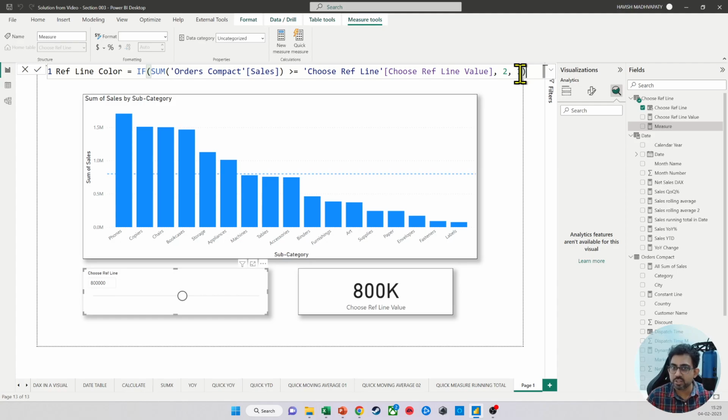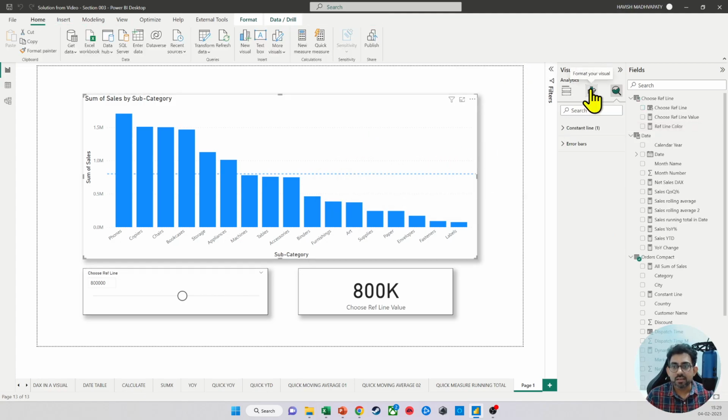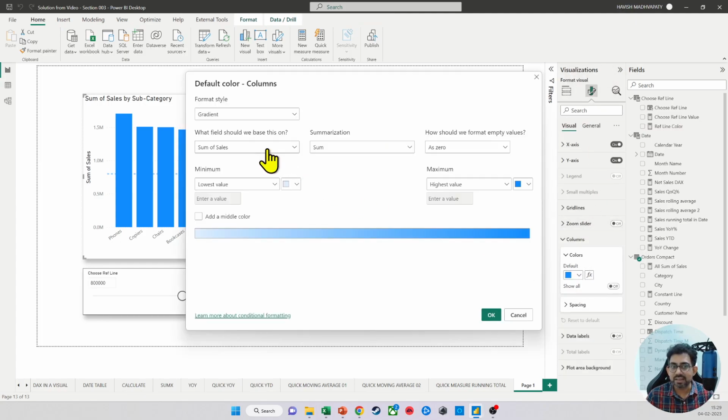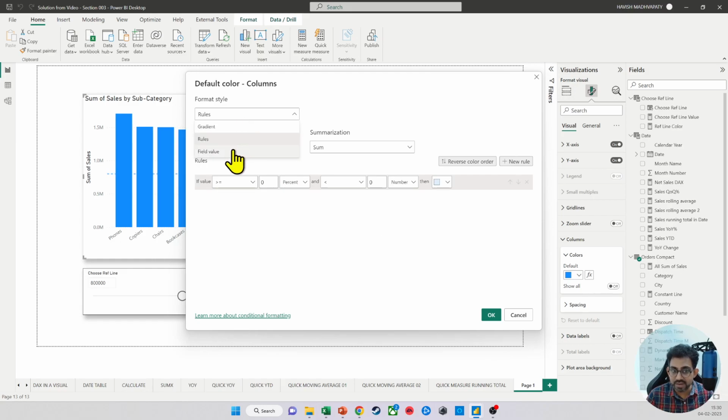Now why are we showing the answers as 2 and 1? Because we need numbers as the output. Because now when I go to the column chart, we can go to formatting, select columns, click on the FX button, and here we say that we would like to apply a field value, or rather a rule only, where we say that the ref line color being equal to 2 will be one color, and if it is equal to 1, then it is a different color.